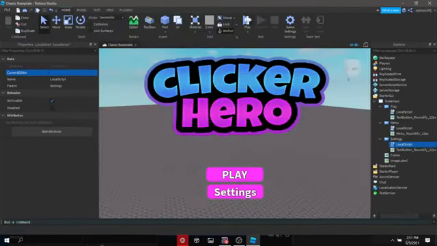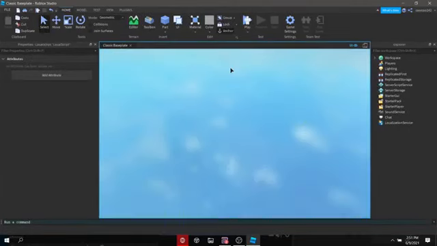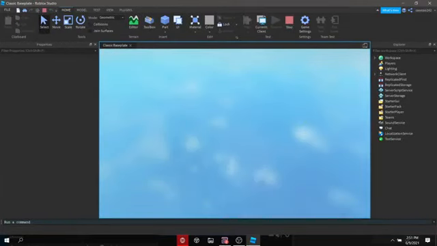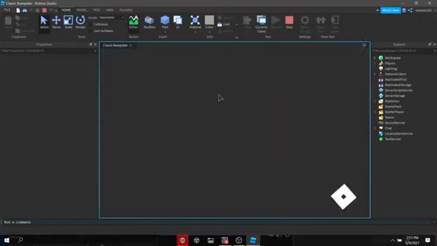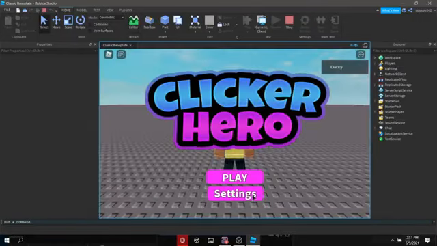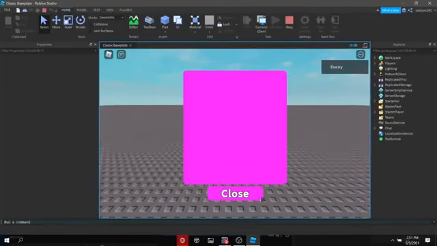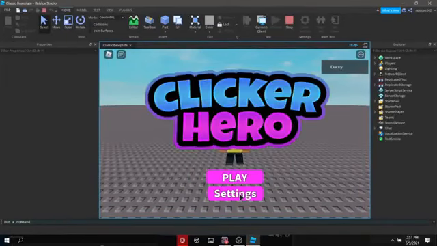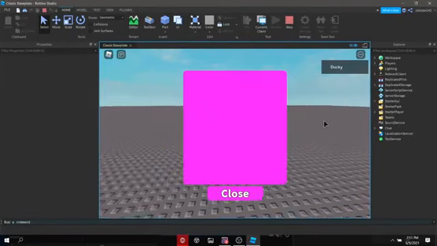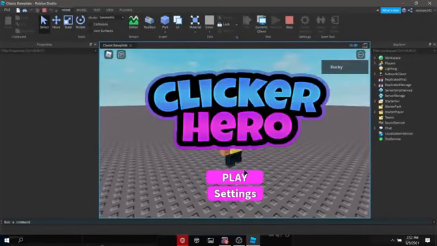Now let's go ahead and test that by pressing the play button. This should all have gone well. So we'll let it load. If we press settings, it will appear and the button will say close. And if we press close, the button will go away and we'll have our menu back. Perfect. So settings, our UI, and then close.